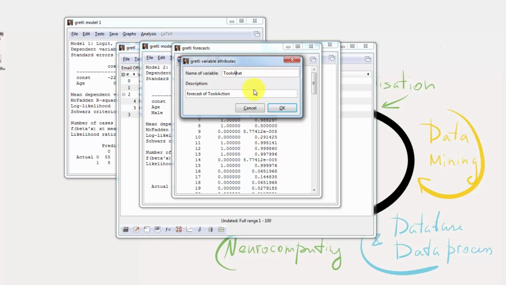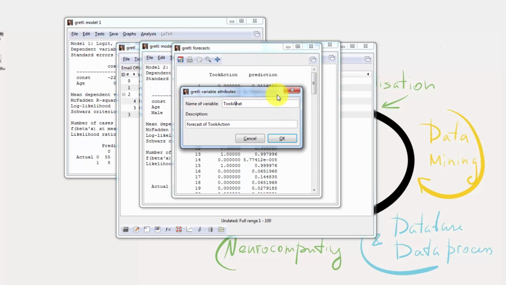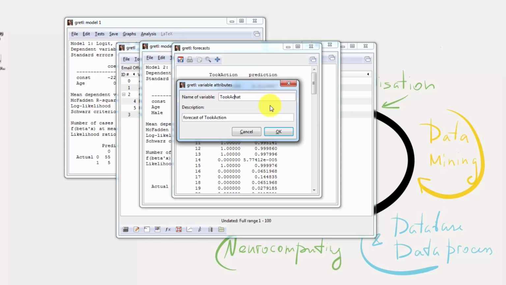And that's just because it abbreviated or shortened the name of our variable, took action. So we're going to say took action underscore hat. And as you recall, this is exactly what we were talking about previously. Hat means prediction. So this is our Y hat that we looked at in the previous tutorial.